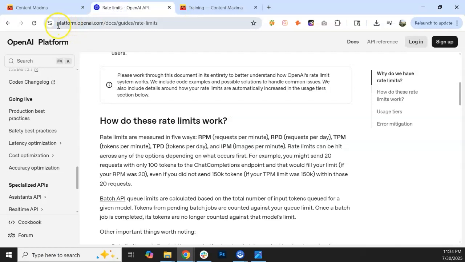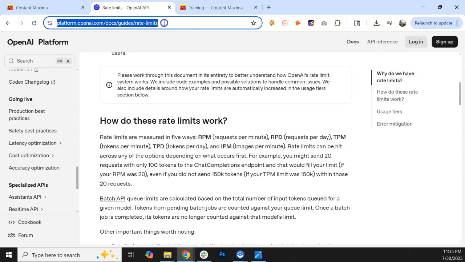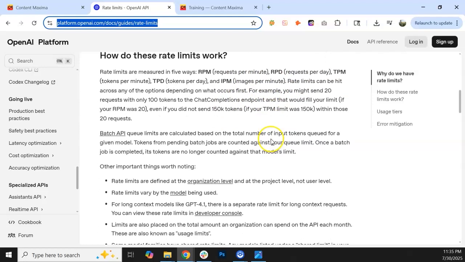If you hop over to platform.openai.com/docs/guides/rate-limits, you'll see how these limits actually get activated. There's several ways that this can get triggered: requests per minute, requests per day, tokens per minute, tokens per day, or images per minute. So any which way that you happen to hit a limit, that will cause those errors on your account.